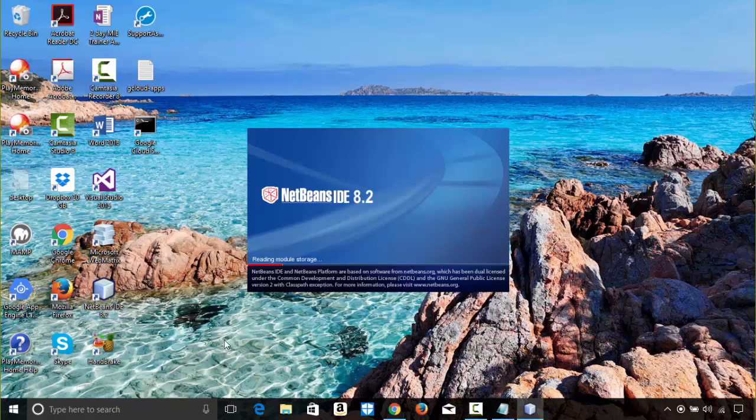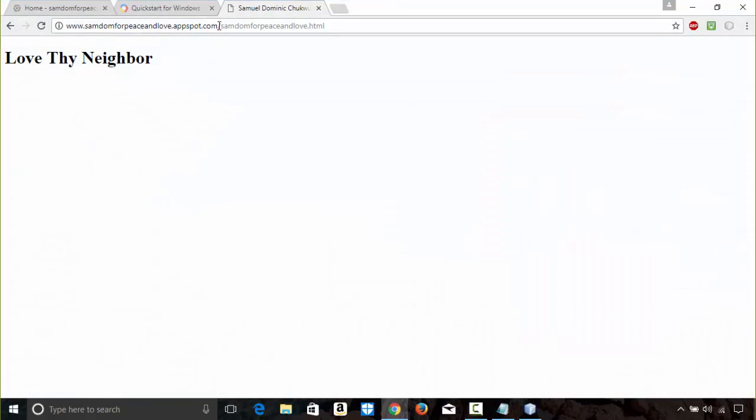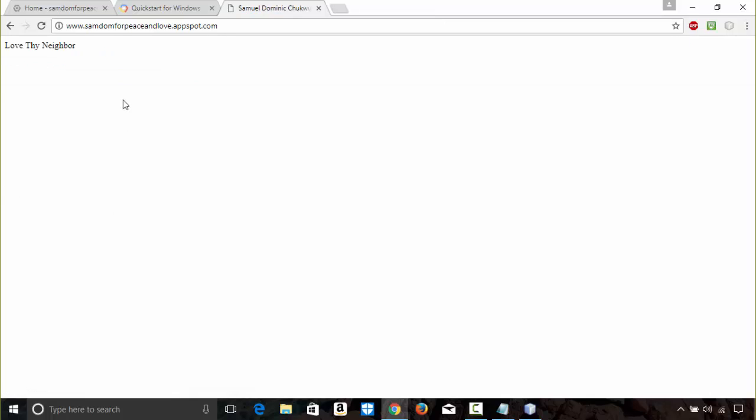So let's open up the NetBeans. I want to make sure that everything works right. I think I wrote love thy neighbor as thyself, so it should run that way. If I remove this, yeah, it should be love thy neighbor as thyself.